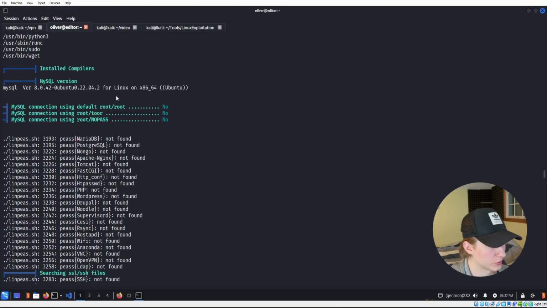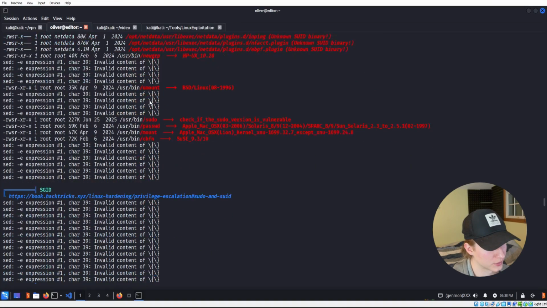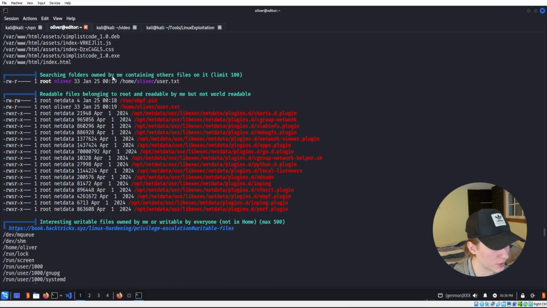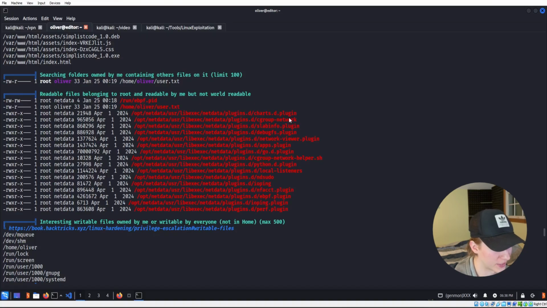This MySQL version tag tells us that there is MySQL running on the box. We've got some unknown SUID binaries. We can also take a look at our bash history to see if that gives us any hints as to where we're supposed to be looking. And since we're in this netdata group, we see a bunch of files that we have access to that we can read and execute in this /opt/netdata/usr/libexec/netdata/plugins.d directory.